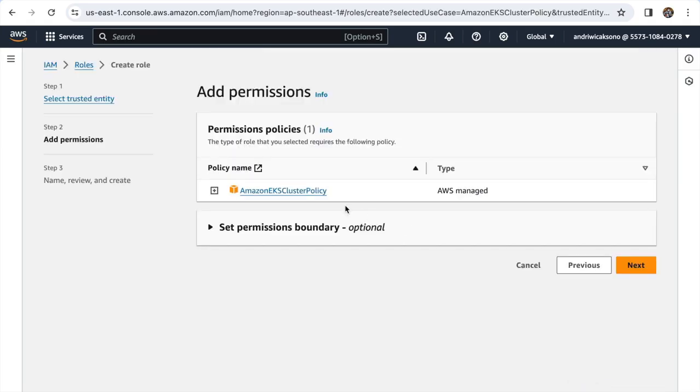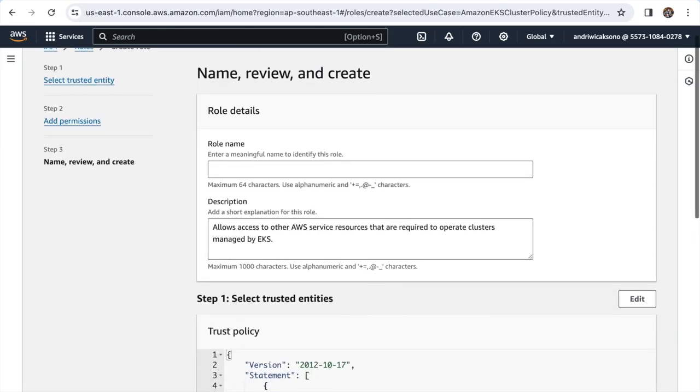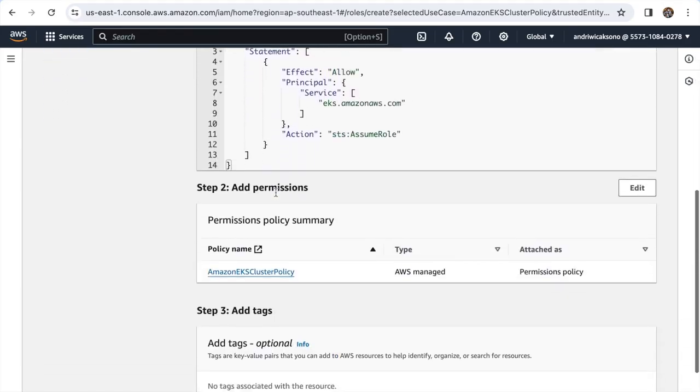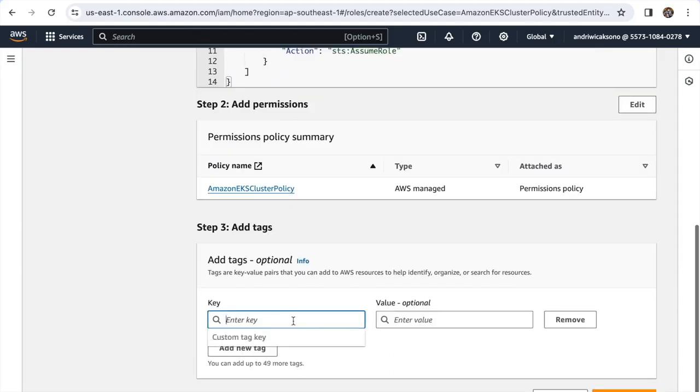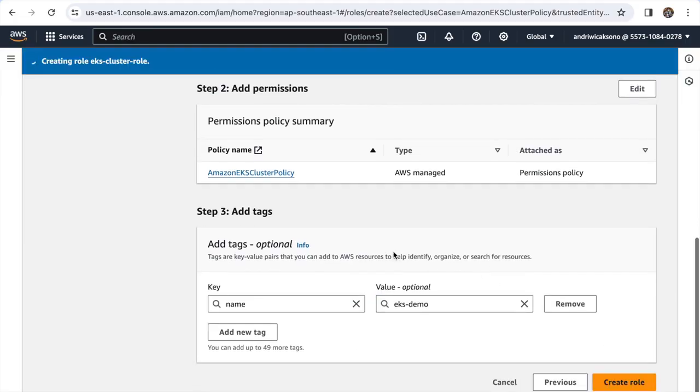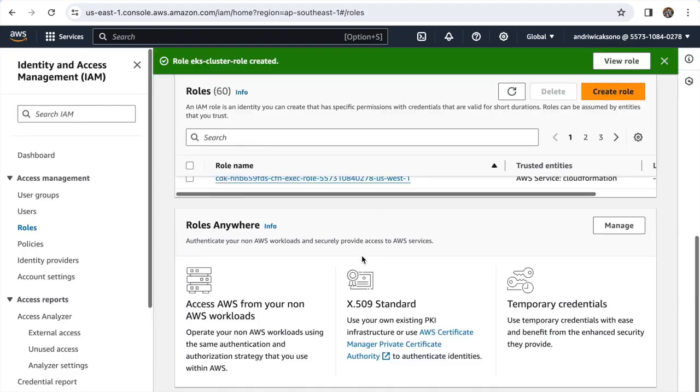Hit the next button to proceed. And next, continue to the permission review. Give it a role name, EKS cluster role, a clear and descriptive label for easy management. Okay, we'll add any tags if needed to organize your resources better. Then click Create Role and AWS will provision it instantly.